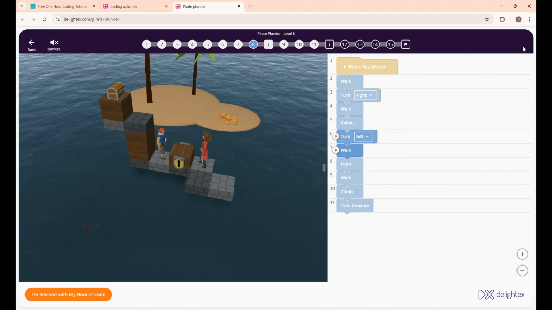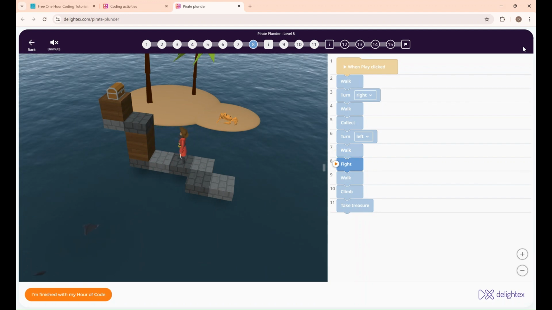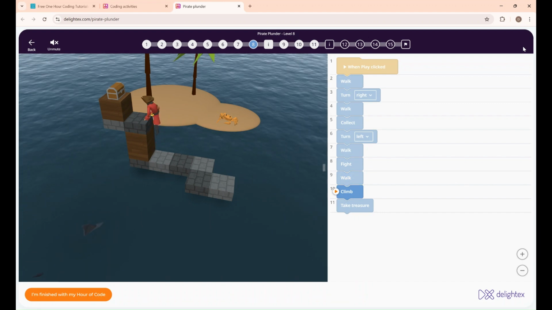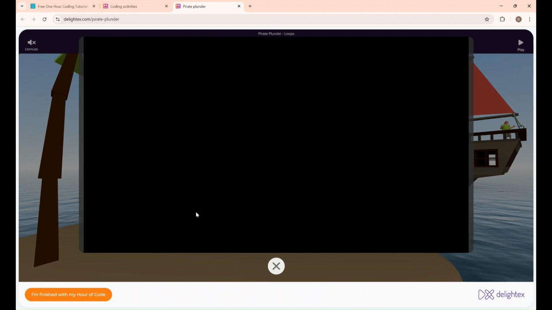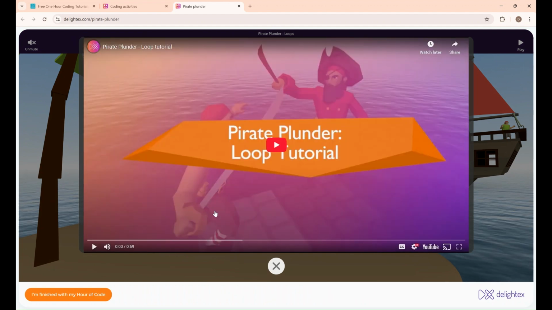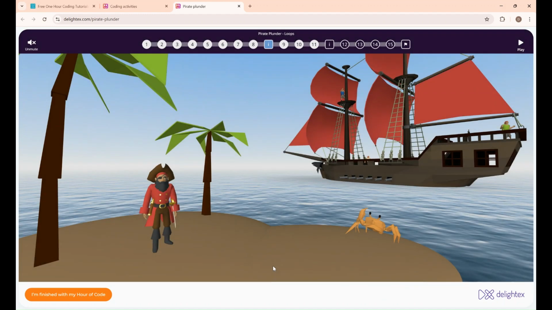Now you can see the pirate collecting the keys and opening the door. Now he is fighting. Now he has to climb up to take the treasure. Yeah, click continue to go to the next level. Here from this step onwards, we'll be using the loop concept. If you want to know more about loop, you can see this tutorial video. Now I'll just skip this video.